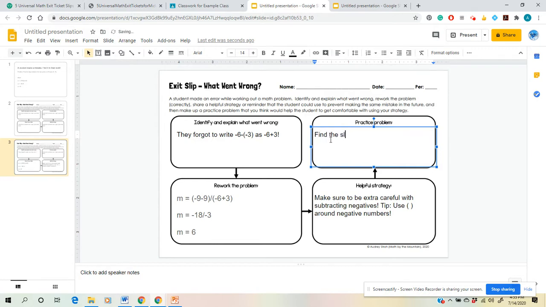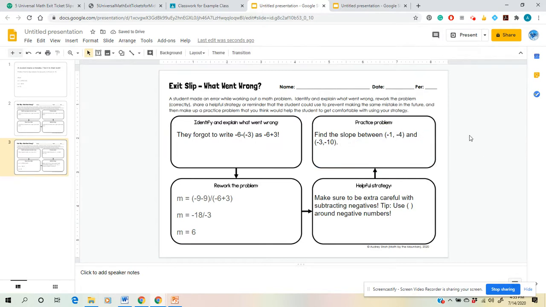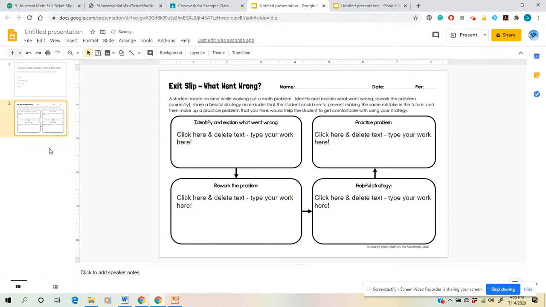So find the slope between, right? And I'm just going to make up 2 problems. I'm not going to work very hard to make sure that it turns out nice. And I'm going to make them all really negative, right? So then they'd have to really show that they can handle negatives in this problem because it's all negative. All right, now this is what a student would do. I'm going to delete it since that's not what we'd be giving them.